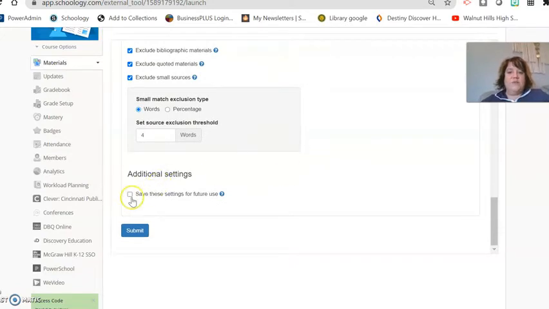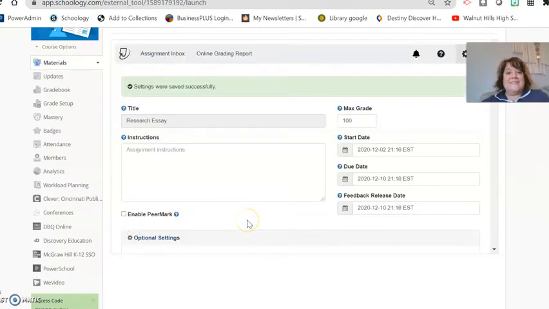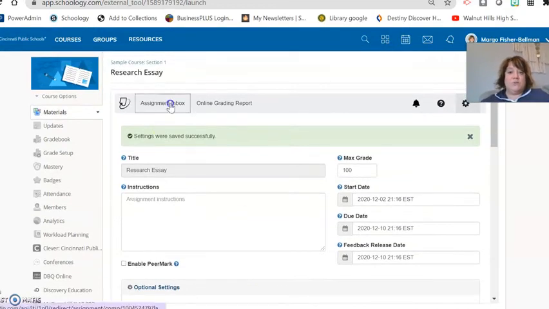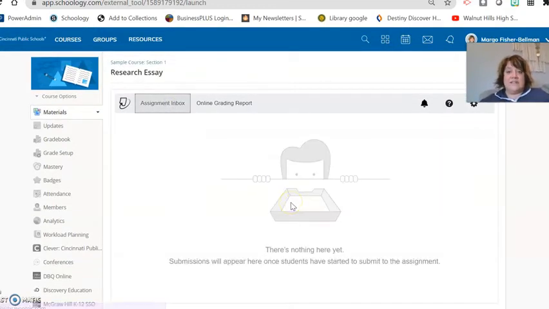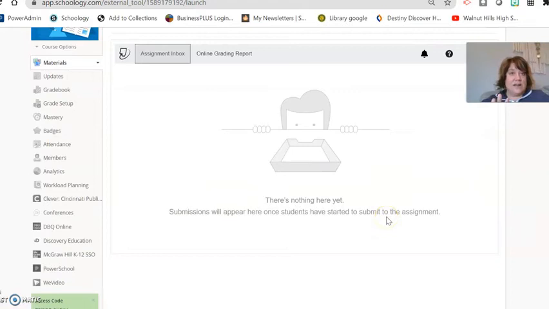I can also indicate if I want to save these settings for the future, so I don't have to go through this every time. So that saves the assignment. And now on my end, that's pretty much done. This is what my inbox looks like as the teacher. There's nothing here yet. What's most important is to see it from the student side. So let's go ahead and have a look at the student side.